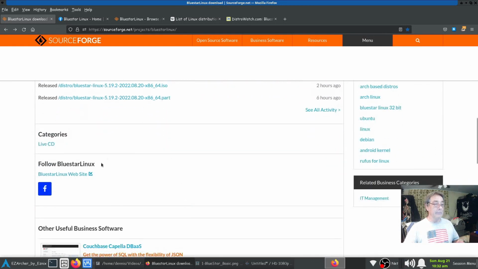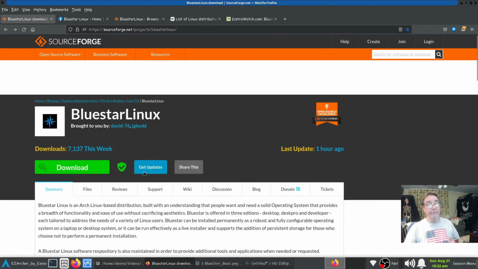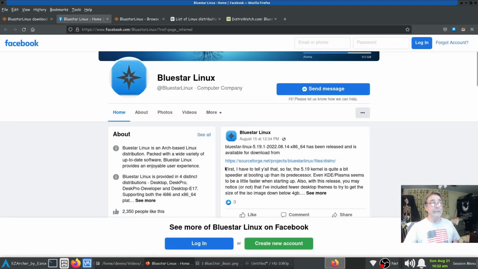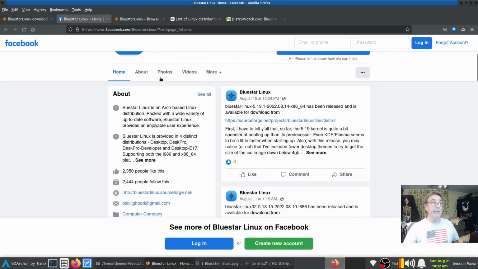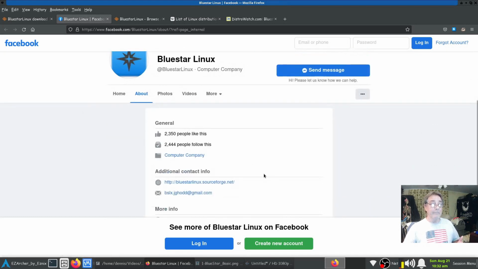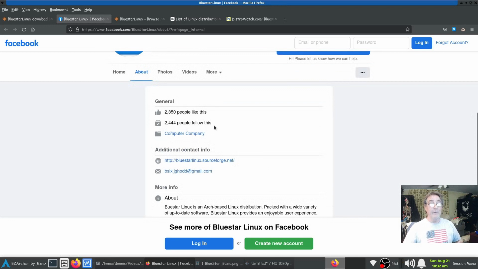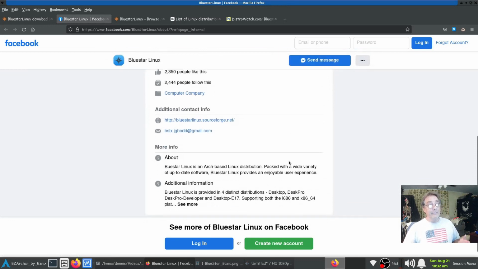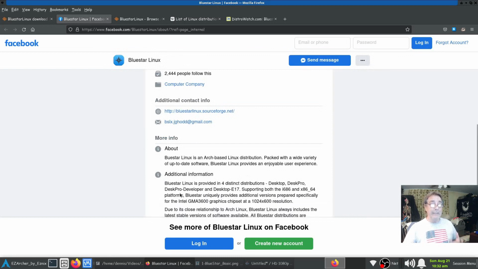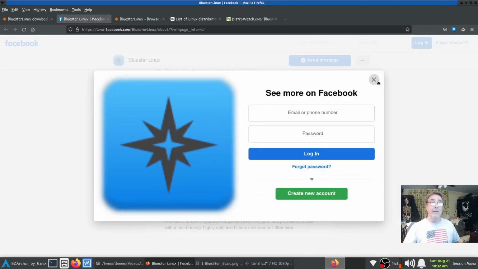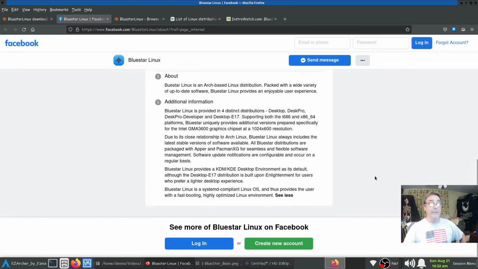The categories: BlueStar Linux right here, website. That's Facebook. If you're willing to click on a Facebook page and look at it, this is Facebook. And it might jump up and ask me to sign in, which I'm not going to do. My point is, there's not a lot of information here. Even if you go to the About, it's got 2,444 people following that, but it doesn't tell you much. There it is. It wants me to sign in. Not going to do that.